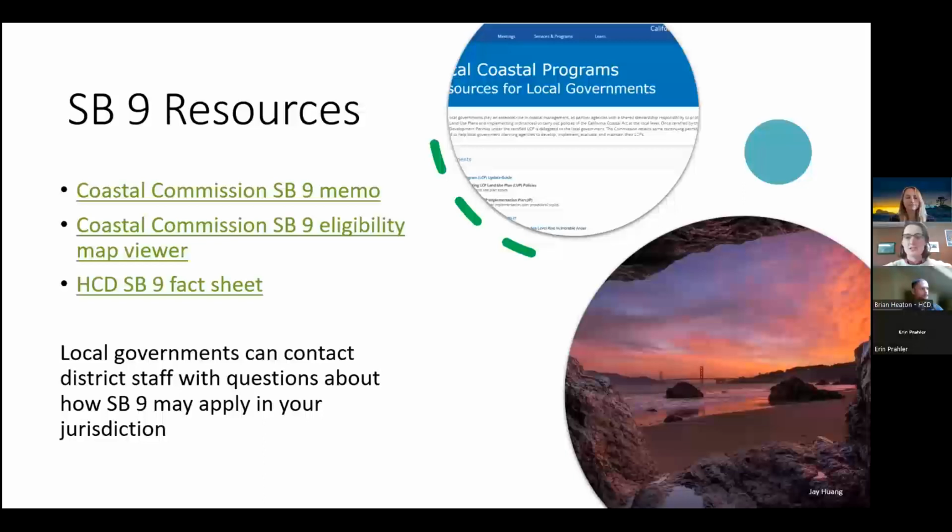And the SB9 geographic eligibility map viewer that we went through is also available on that page of the commission's website. And HCD has a fact sheet on SB9 that is available on its website. So I'll send out all these resources in an email after the webinar so that you can easily access them. And if you have questions about how to apply SB9 in a particular jurisdiction in the coastal zone, you can reach out to district staff for that area.